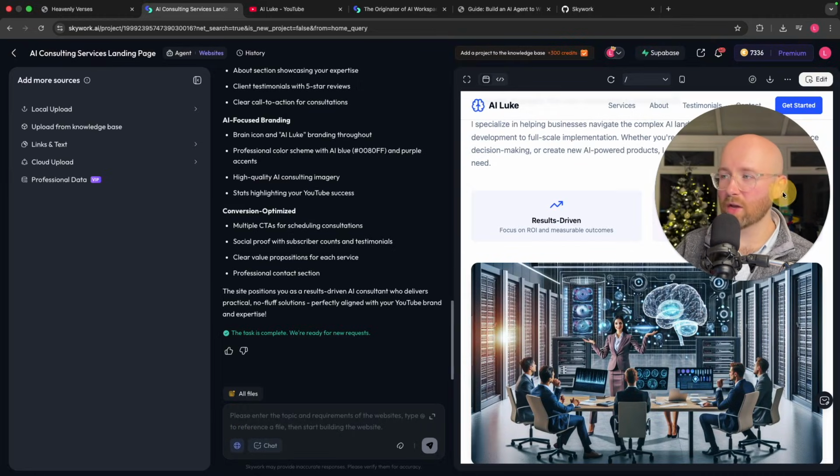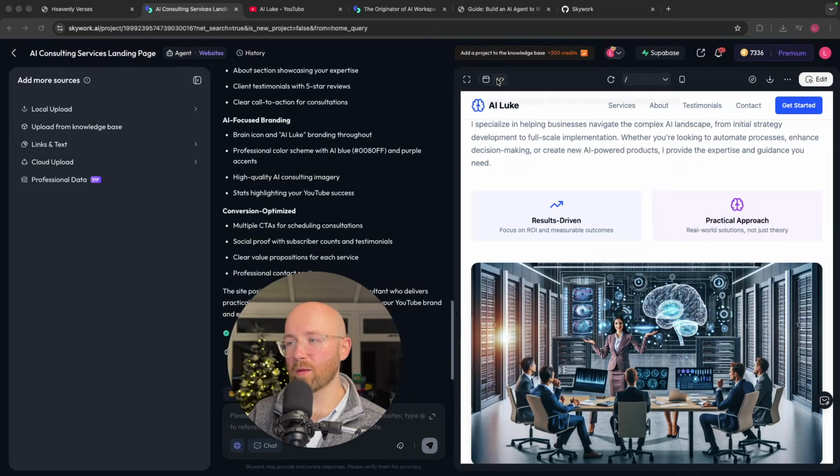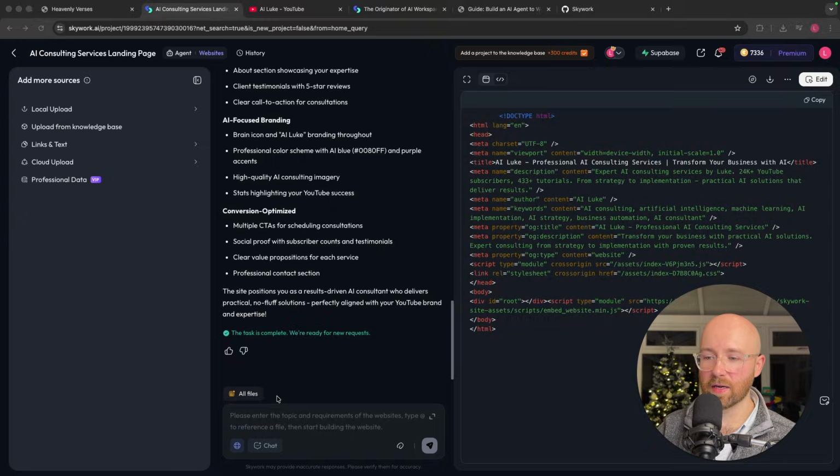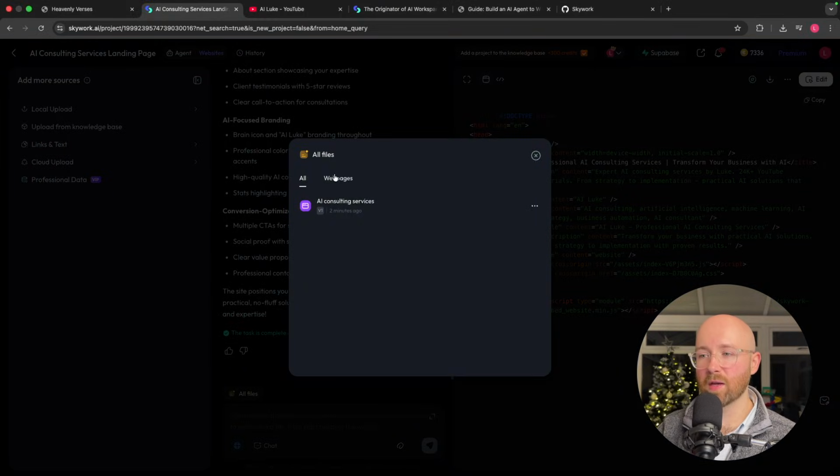Close that down. We can actually see as well that you can view the code for this here. So here we have the code. And we can actually see this via going to all files. And we can go to web pages here. And we have these web pages which we can then download or add to our knowledge base.